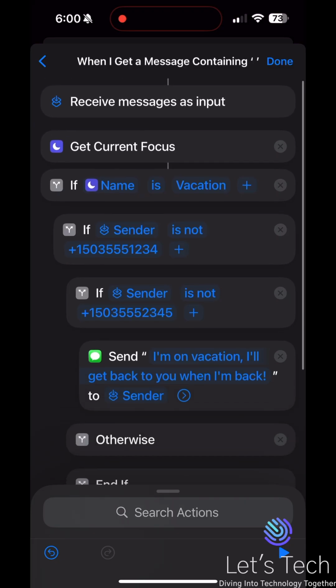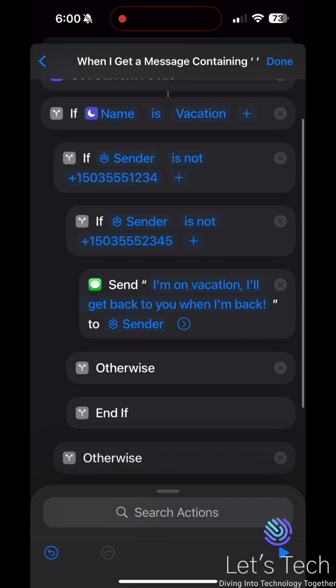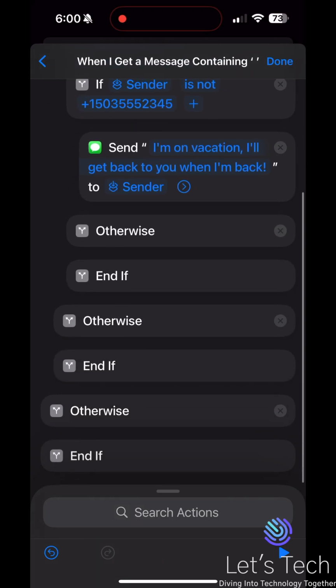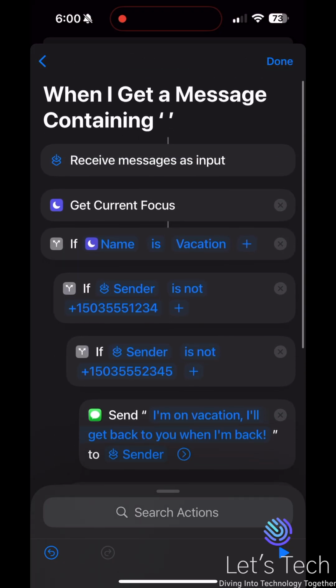And again, if we start here, we receive our text message input in, we get our current focus. If the name of our focus is vacation, then we move forward. If the sender is not this first number, and if it's not the second number, then we'll send that message and we move on the way through. And you can nest that as many times as you want.